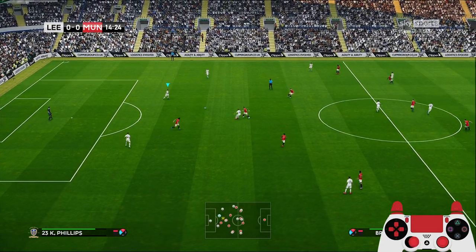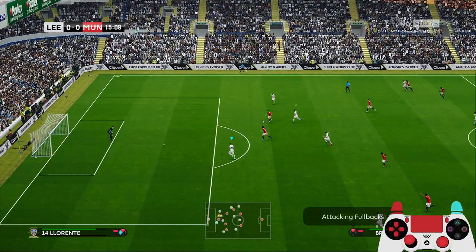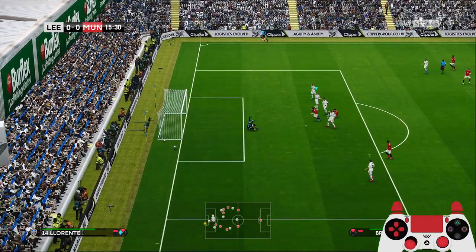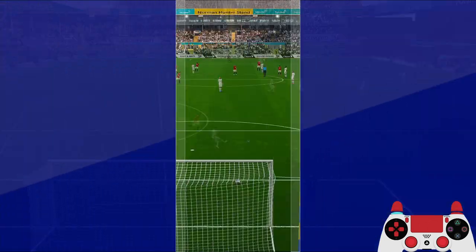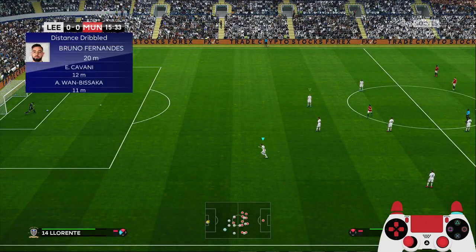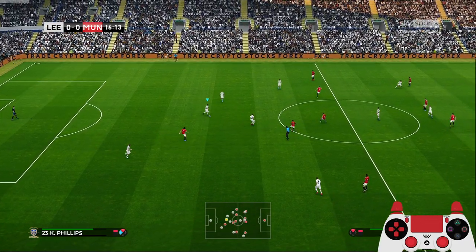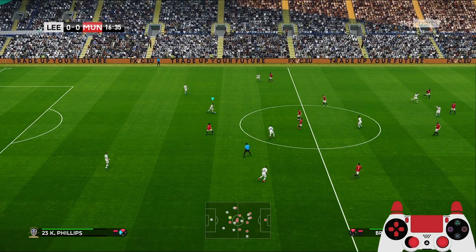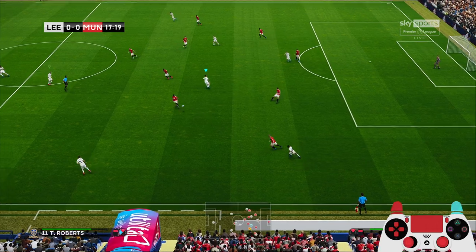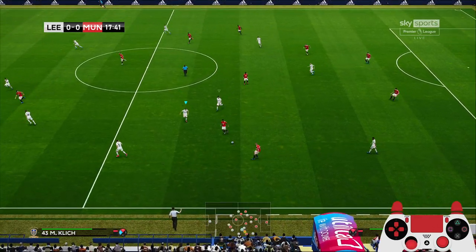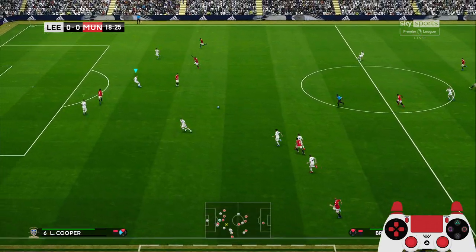Kante. Oh, Kalvin Phillips. Oh, that's bad. That is bad by Kalvin Phillips. Oh, luckily Bruno slipped down when he shot that ball. Long ball here to Rafinha. Couldn't reach Rafinha. A good spacing, I guess, United.